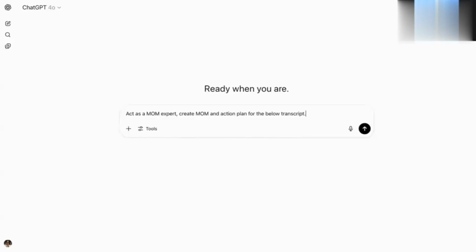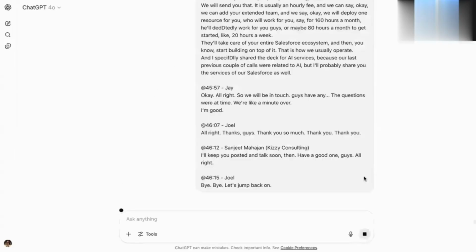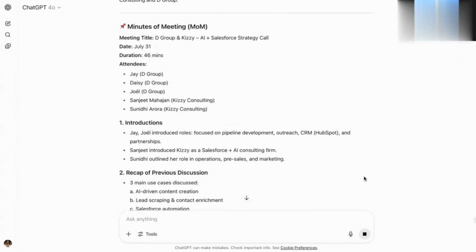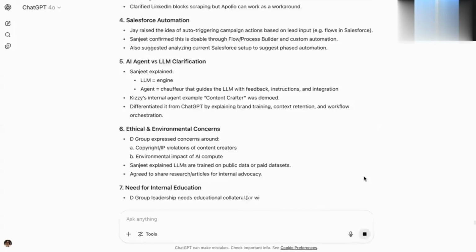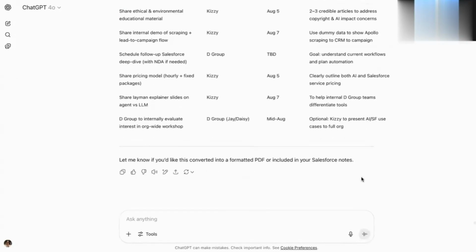And then move to your LLM. I am using ChatGPT. You can use ChatGPT, Claude, or whatever you have subscriptions for. So I'll say, okay, act as an MOM expert and create an MOM action plan following this transcript. Let's paste the copied transcript here and hit enter. So it starts spitting out the MOM, gives you all the attendees, introduction, and whatever we spoke about in the meeting. And there you go.